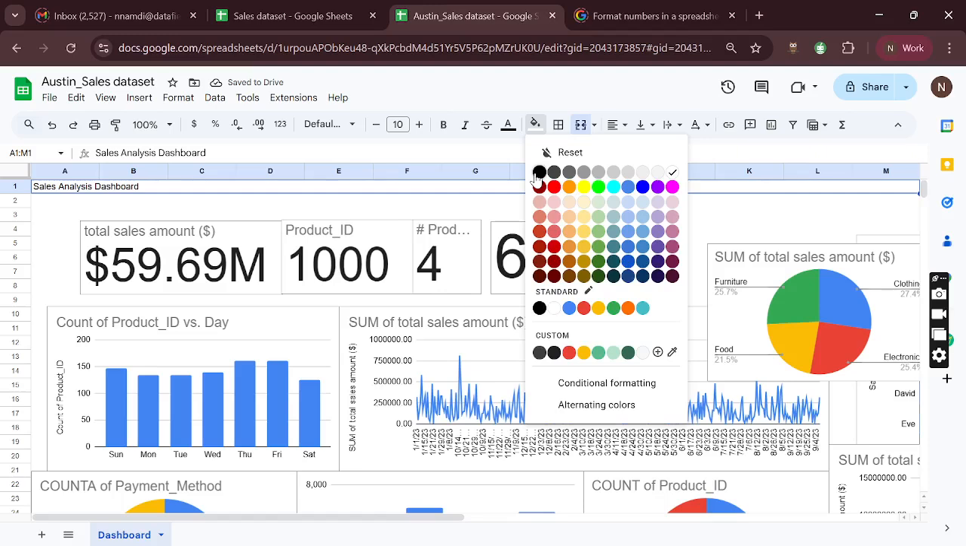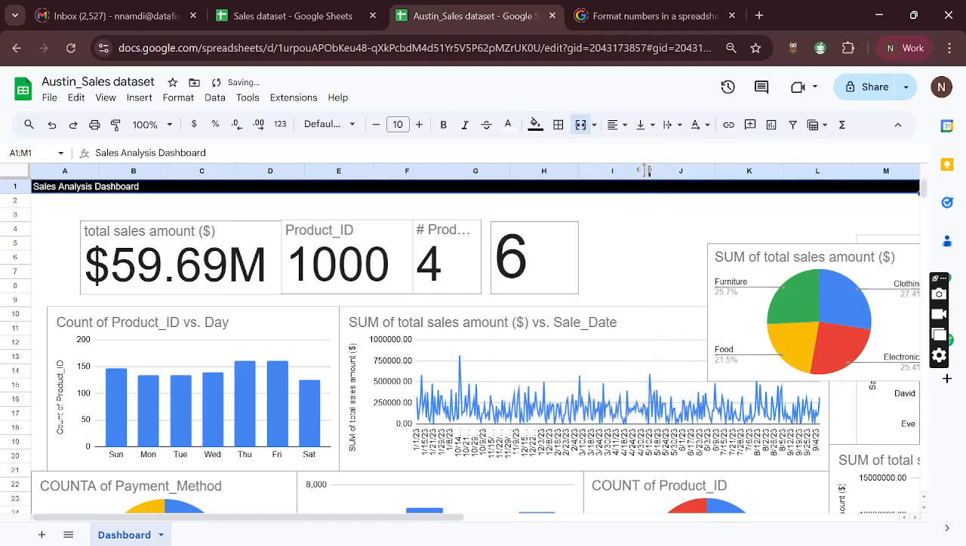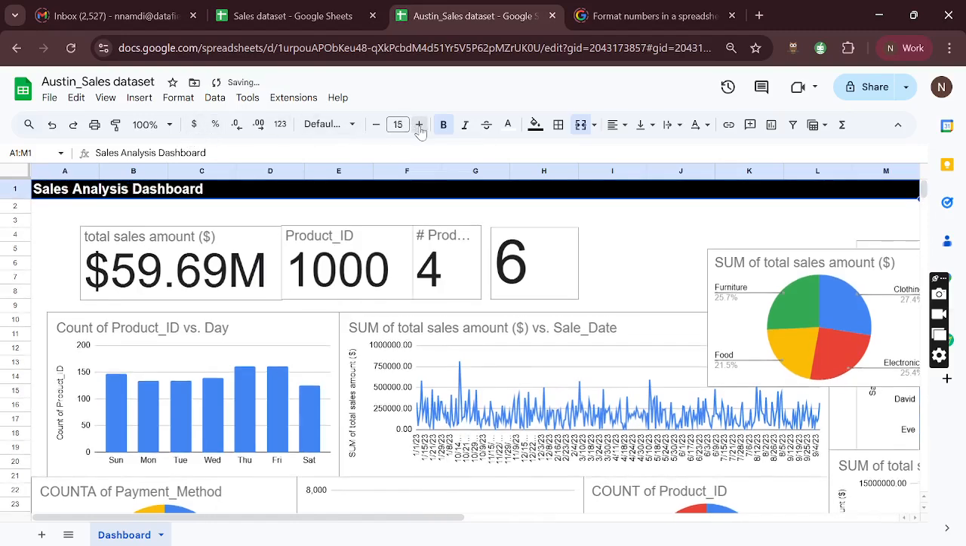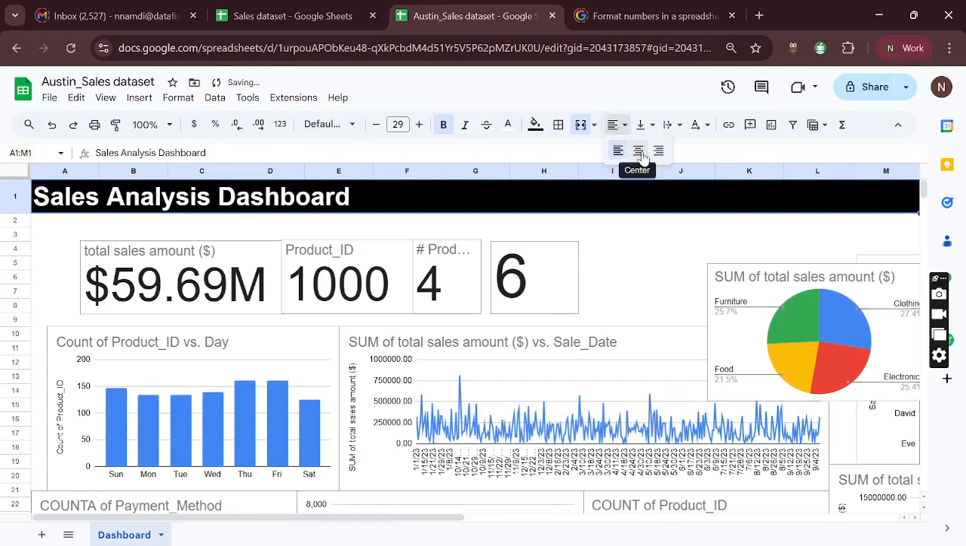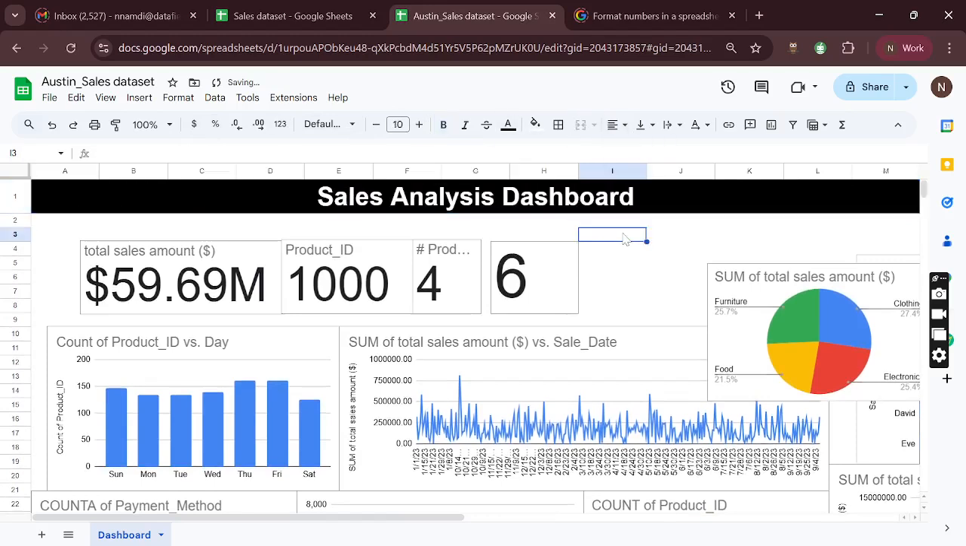So give it a dark background and give it light text. All right, make it bold and increase the font. Where's my font increasing? Okay, here. Increase the font, and this looks good, right? So we can centralize it. Awesome, perfect. This is coming out so nicely.